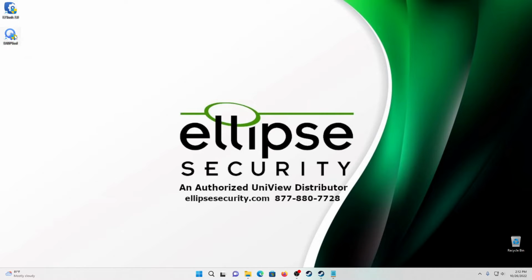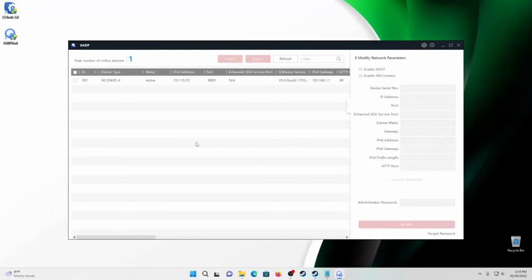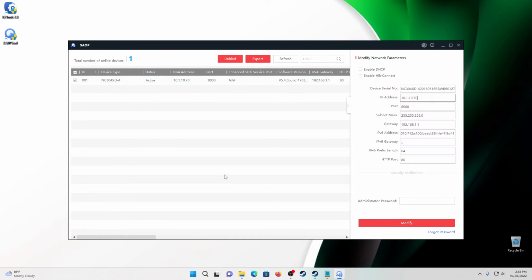So we're going to open up the SADP tool because it's a Hikvision camera. And we can see that this has an IP address of 10.1.10.70. But the gateway is actually off, so that's a bit odd. So we're going to come over here, click Enable DHCP, type in our admin credentials, and hit Modify. And we can see that is successful.